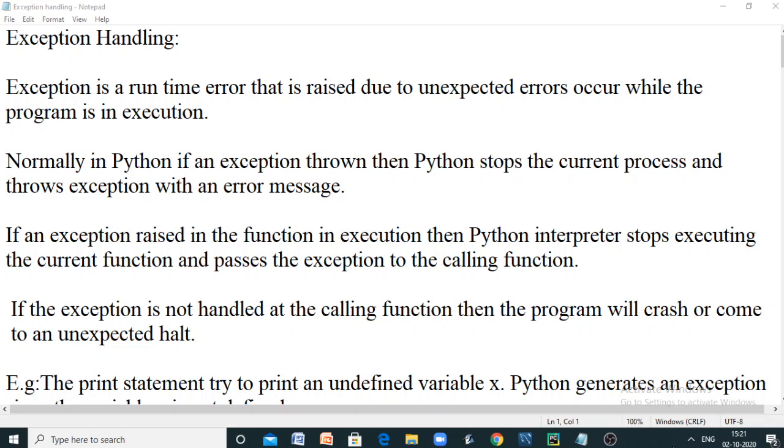What will be the effect of an exception? If an exception happens in your function, then an exception object with an error message will be thrown to the calling function. When your calling function is prepared enough to receive that exception and handle it, then your program will run continuously without any interruption.